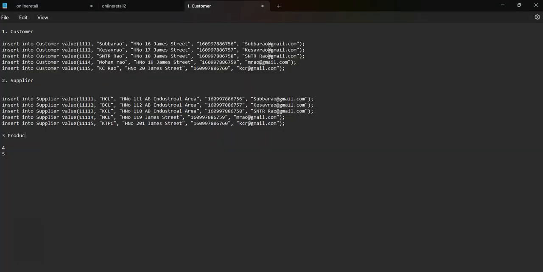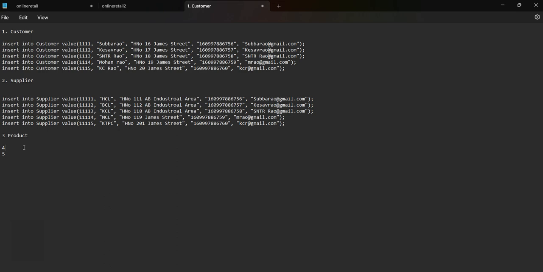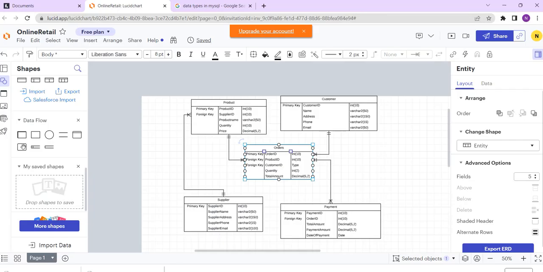After product, we have to create orders, because we cannot create payment first, as payment contains order ID. When you get this kind of name, we are supposed to add an extra S: orders. The primary key of orders is used as a foreign key in payment, so it should be created before. The next one is payment. So these five tables have to be created. The sequence depends on whether a primary key or a foreign key is present inside the table or not. Based on that, we will be creating them.